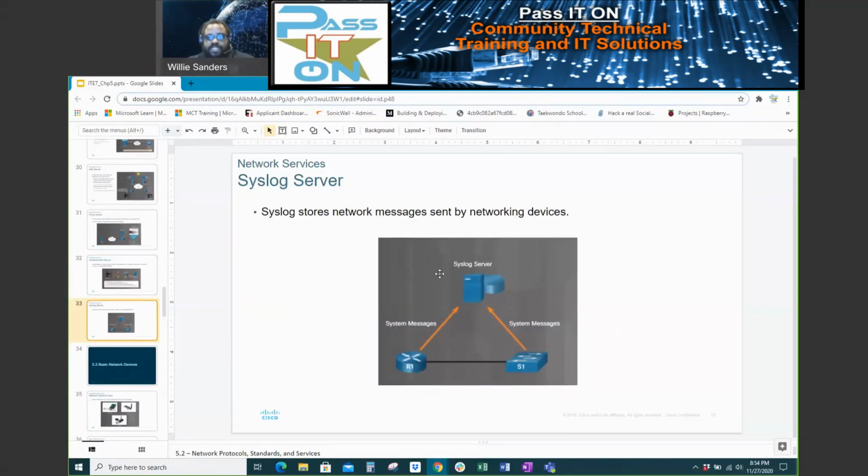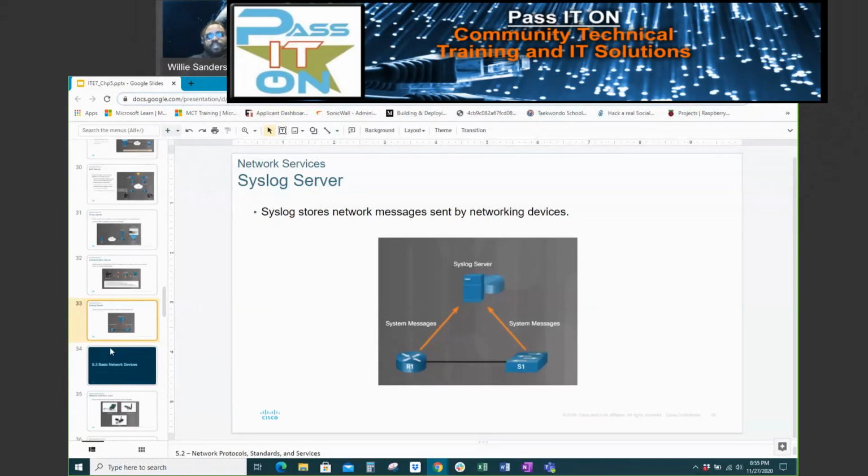Syslog server. This is a special server that collects your system logs and it stores them in a database. So they'll collect logs from all of the different systems that you might have on your network. So in this example, they have system messages coming from your router, system messages coming from your switch. They're going into the syslog server and they're being stored on a database. That little cylinder represents a database. That way, as an administrator, if you need to troubleshoot something, you can go to the syslog server, look in that database or search that database, and you can find log entries that describe what activities were going on on the router and on a switch that can help you with your troubleshooting.